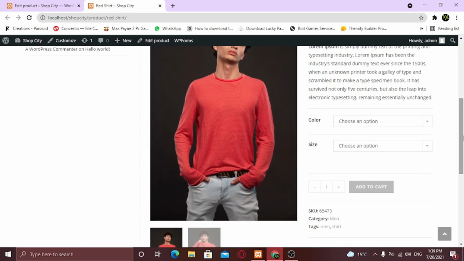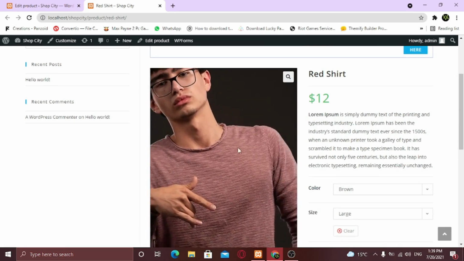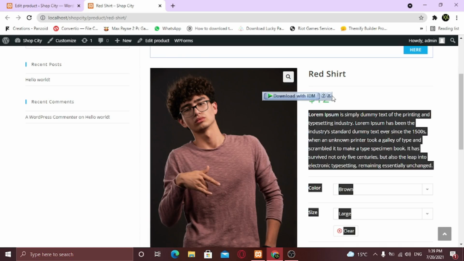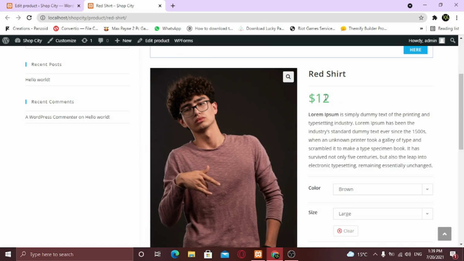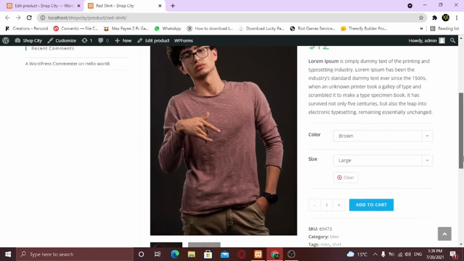Now here you can see that we have the same options that I showed you in demo. We have color attribute as well as size. Now if I select the attributes, as you can see, the image is changed, as well as the price. And also the SKU number. That's how you can create variable product.